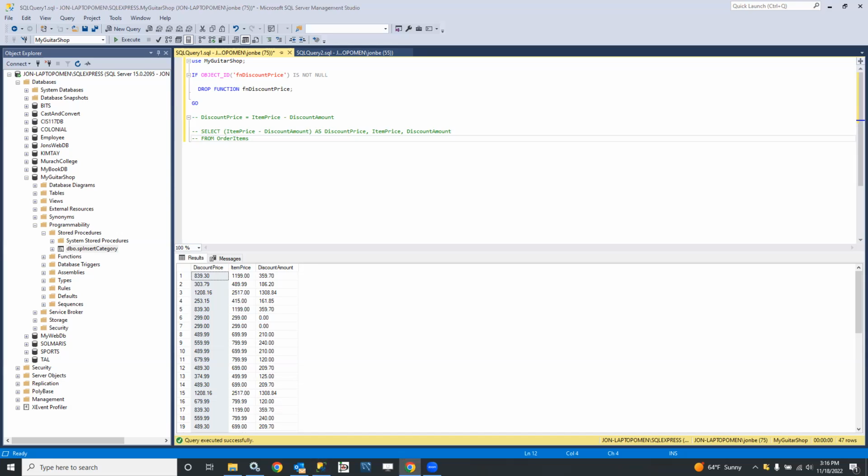And so what do I need to do to declare this function? Well, I need to create the function, give it a name, and let's go ahead and tighten this up so it's not taking up so much screen real estate.